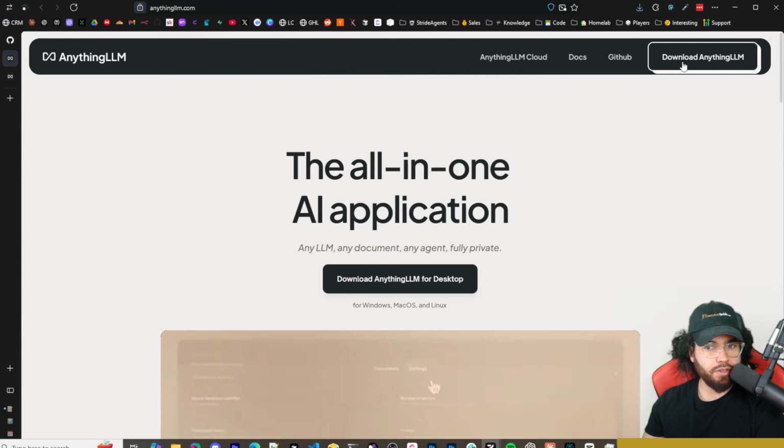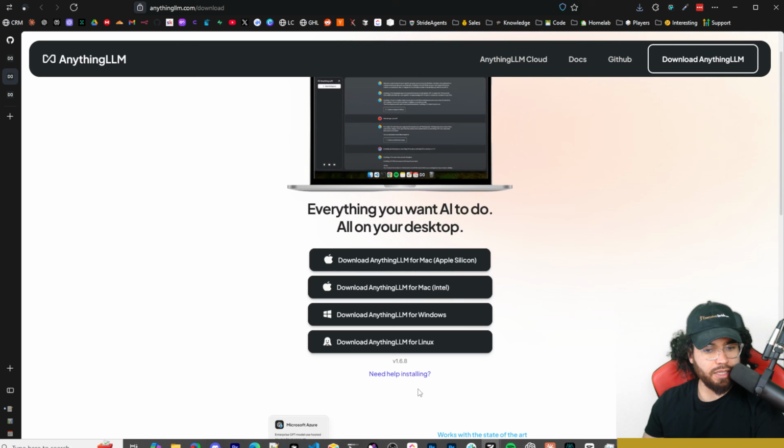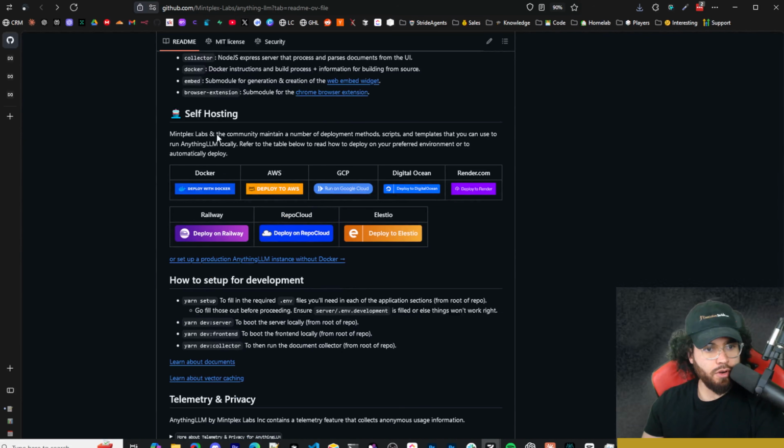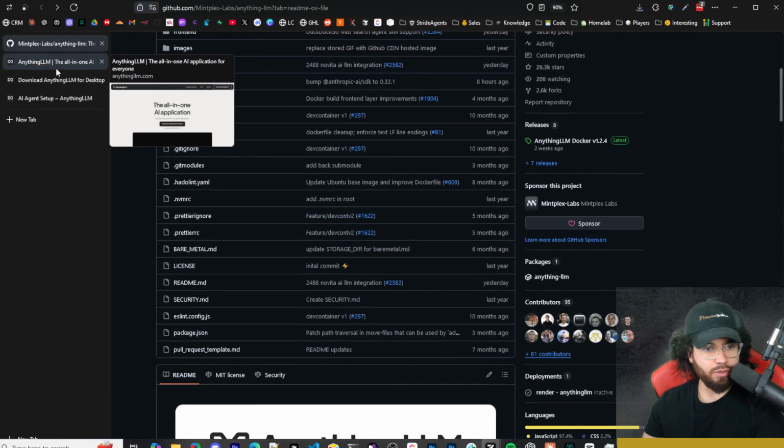All right, so first things first, we're going to click on download Anything LLM. And then you can select, of course, your different operating system, whether that's Mac, Windows, or Linux, and then download it and install it onto your system. You could also self-host it and deploy it on these different services: Docker, AWS, DigitalOcean, Render, GCP, Railway, a bunch more. But the simplest way that I found is to simply download the installer.